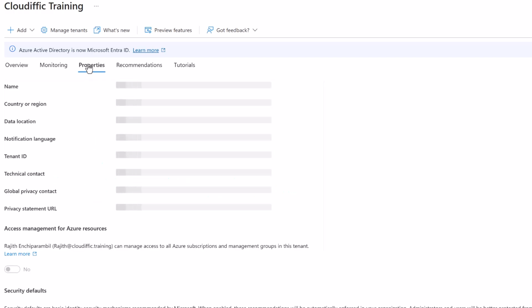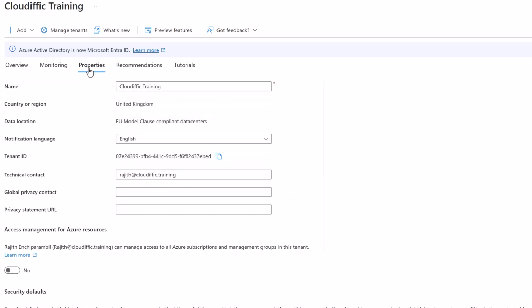Now, if you click on properties, it gives you information regarding your country as to where your tenant is hosted. So this is United Kingdom, and the data location is within the EU. So the data center that this particular tenant will reside on will be a region within the EU. And the notification language is English. You can change that. You can change the name of your organization over here, and then that will get reflected in all the other portals. Technical contact, email address of mine for this particular tenant, regit@cloudfig.training. All the other values are optional. So the global privacy contact, privacy statement URL, they are all optional fields.